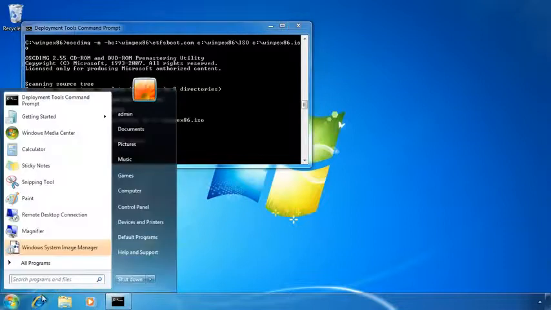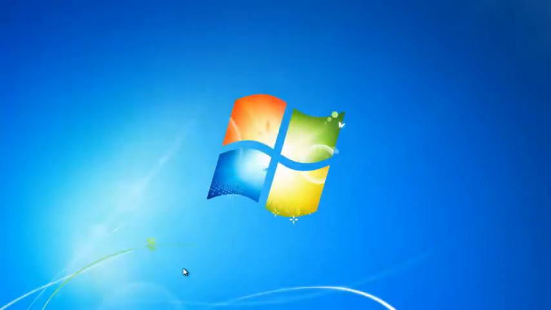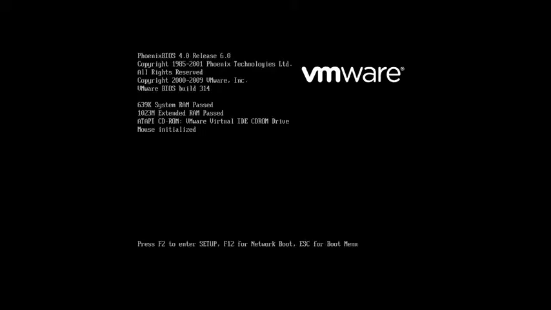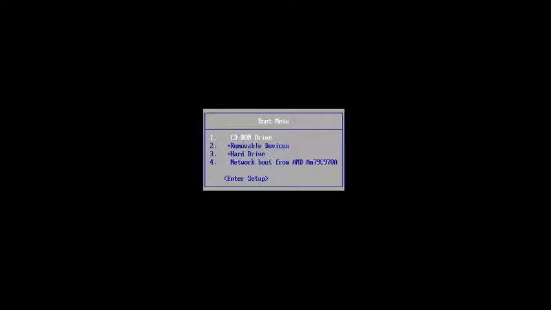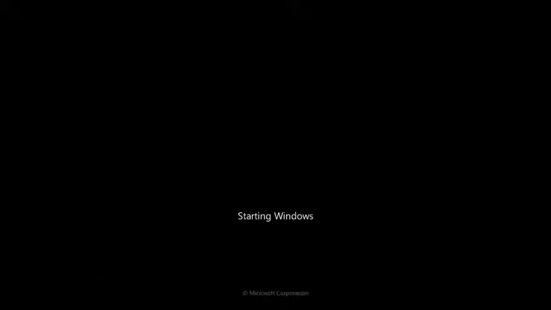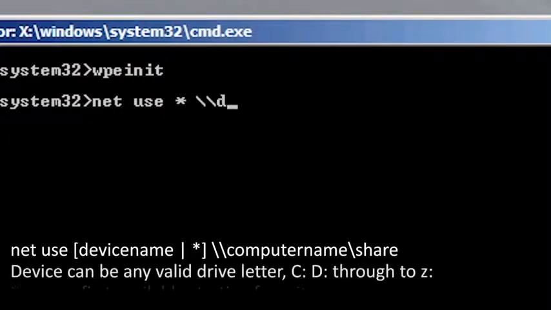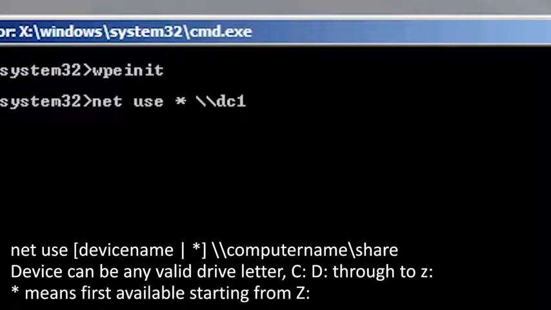Now that the ISO has been created, I'm going to reboot the computer and boot off a Windows PE disk that I created earlier. You will notice that the boot process is the same as when I installed a fresh copy of Windows 7 using either the DVD or USB thumb drive. Once Windows PE has booted, I will get a usable command prompt. From here I can run the command net use to map a drive for a file server containing the install media.